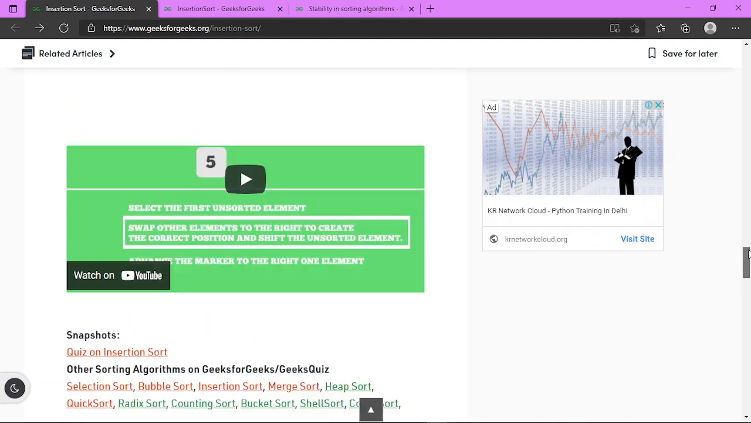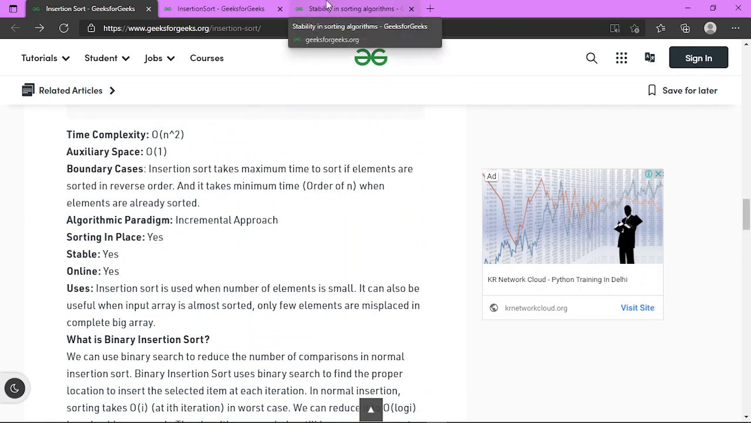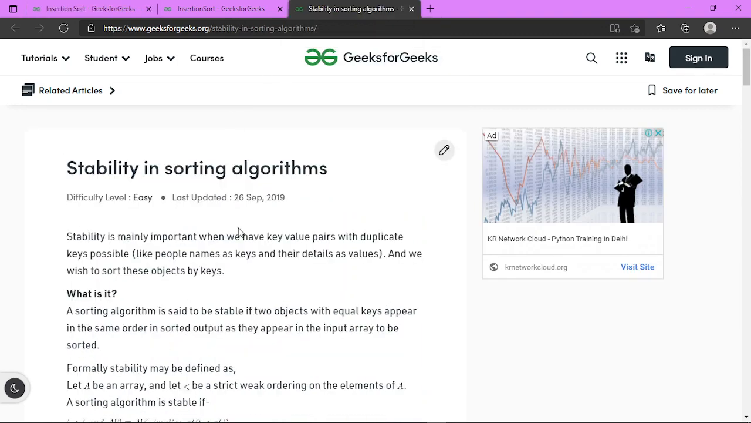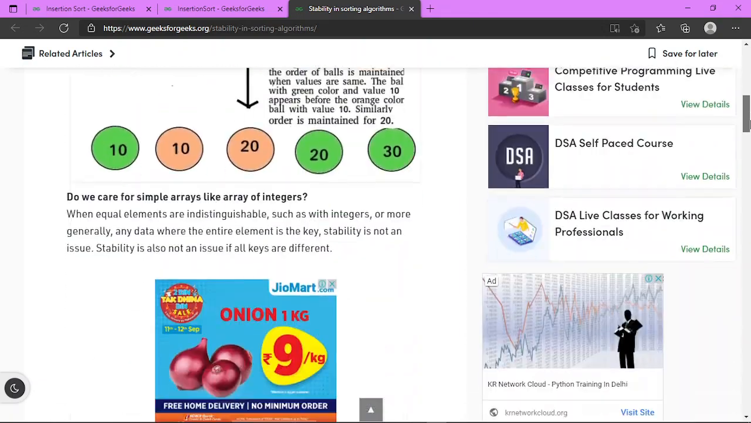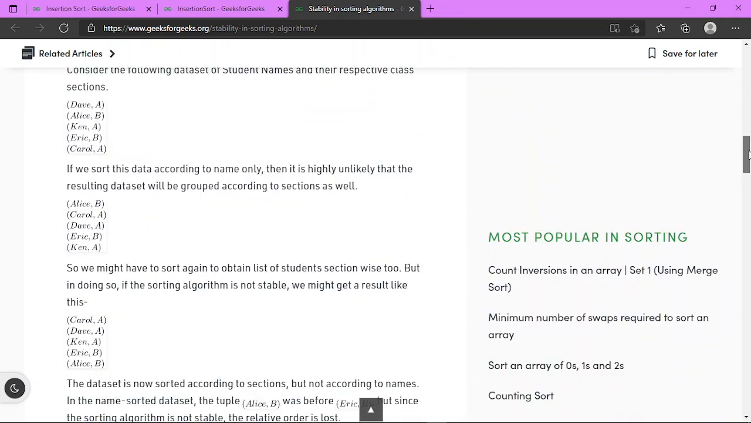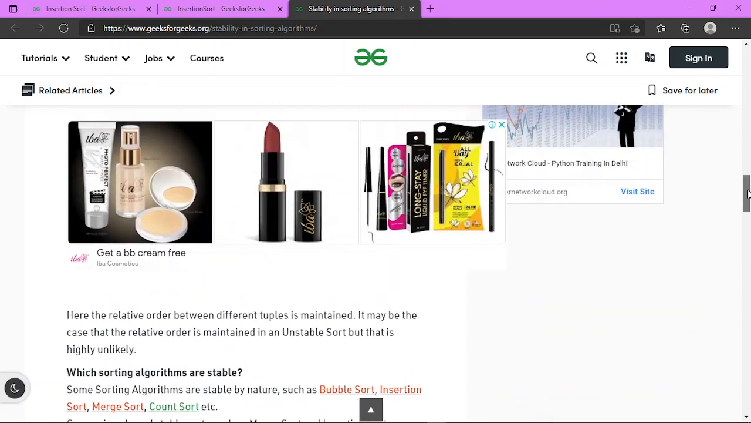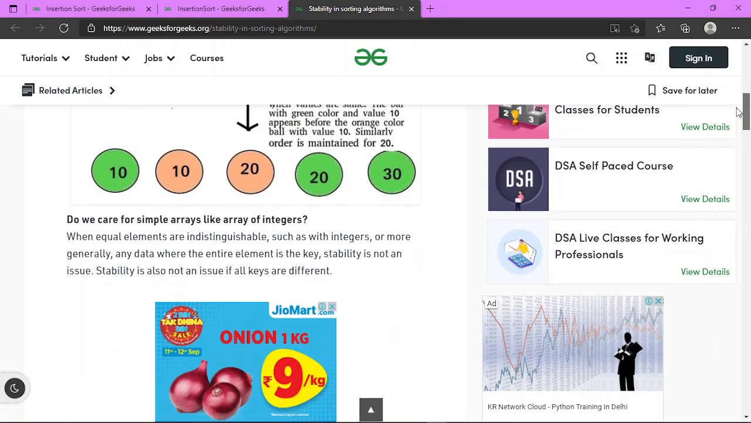And if you want to know more about stability in sorting algorithms, then you can check this article as well. This basically tells what I somewhat explained in brief. So if you want, you can check this as well. But yeah, there's nothing more in it. Still, it's up to you.